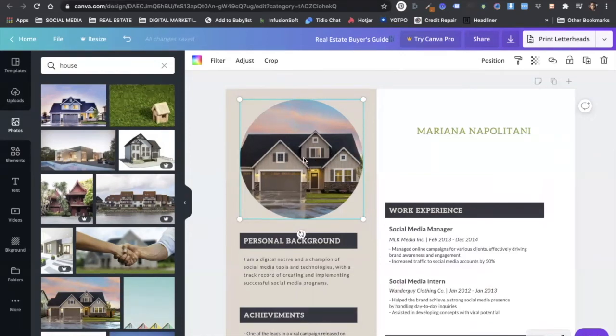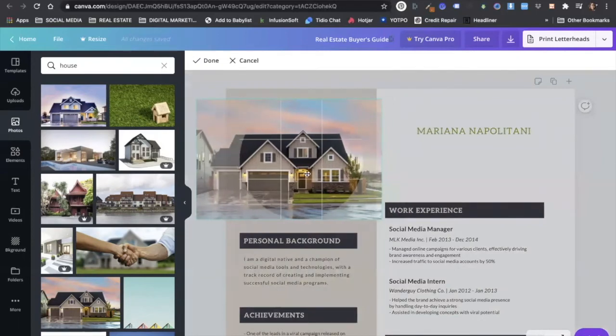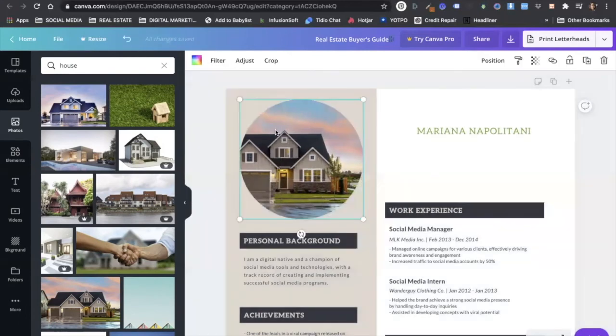Now let's say that the image is clearly a little bit larger than the shape here. I can actually double click on the shape and it's going to show me the original image size. So let's say I want to move this over a little bit and show a little bit more of that sunset. So I'm just going to click and drag the image inside here. And then when I'm done, I'm going to click done. And now you see that the image has moved within that shape.